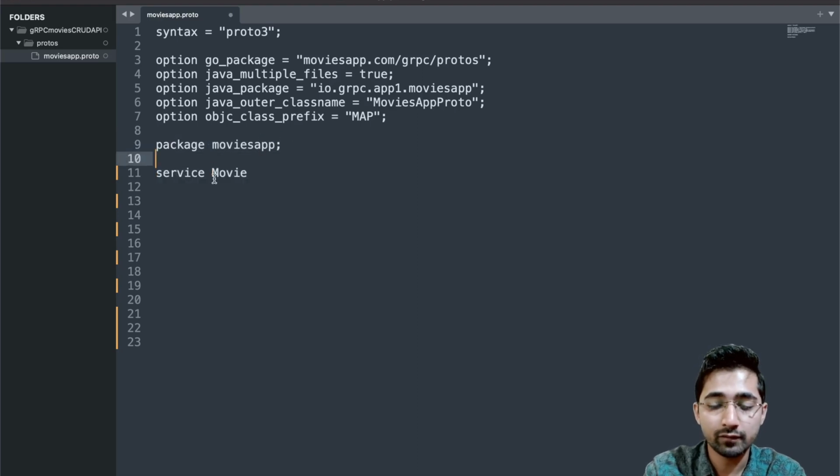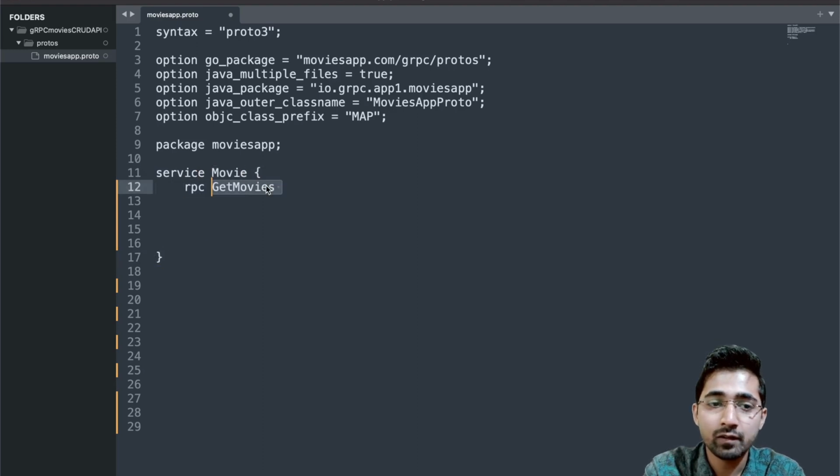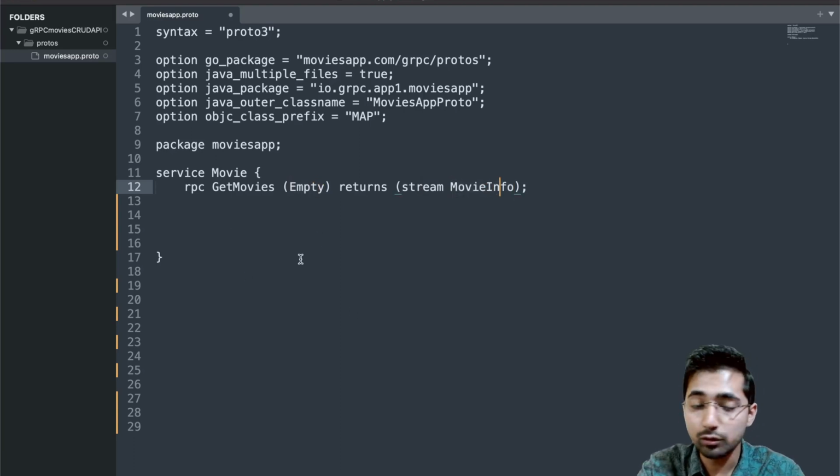I have told you that we are creating services and then RPC calls. So here service, this will be the syntax. Service is a keyword, then movie is our service name, curly braces, and here inside we will be writing RPC calls, which will be get movies. So here this is the syntax. First, rpc GetMovies (Empty) returns (stream MovieInfo). So Empty and MovieInfo are messages in protoc, which we are going to define later.